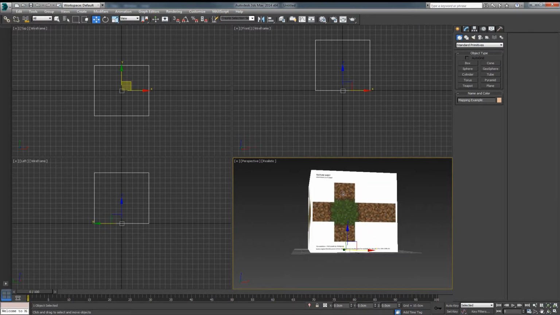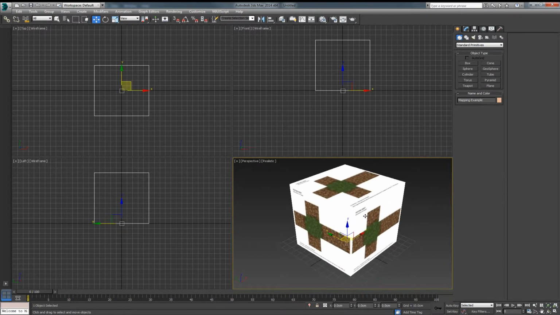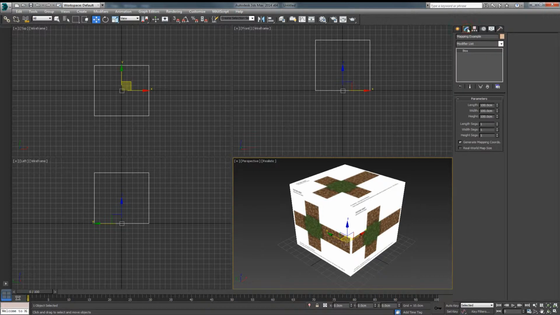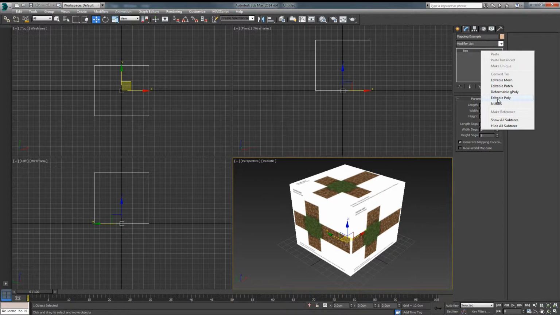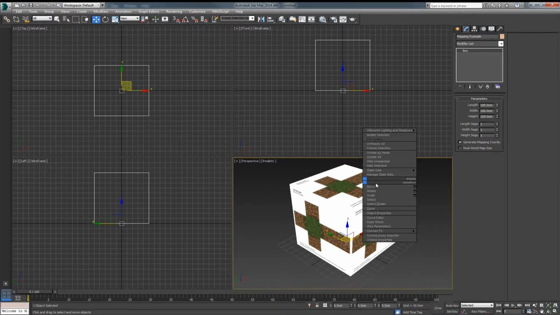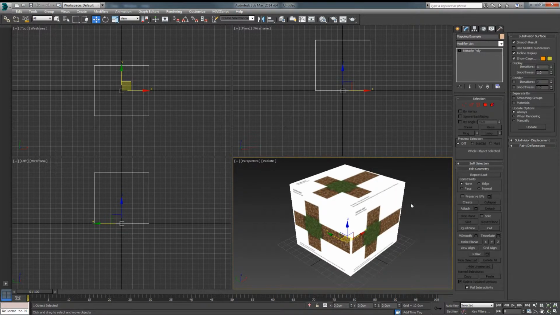As we can see with this default primitive object, it's mapping the whole of that bitmap onto each and every side. We need to modify this, so I go to the Command panel, the Modify tab. It's still a primitive of a box. I can right-click here, change it to an editable poly, or do the same kind of thing, right-clicking down here with it selected, convert to editable poly.